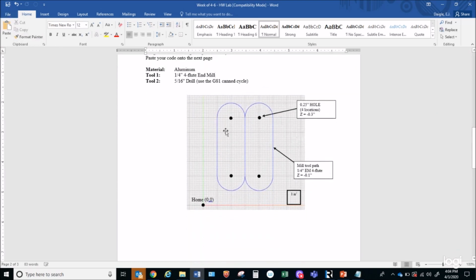You can see I changed the tool paths, so you will have some circular interpolations, but nothing difficult. I kept a nice radius there, so you don't have to change radii. And then in 4 locations of the hole, going down -0.3 for the drilling of the holes, and then going down -0.1 for this outside tool path that goes all around.